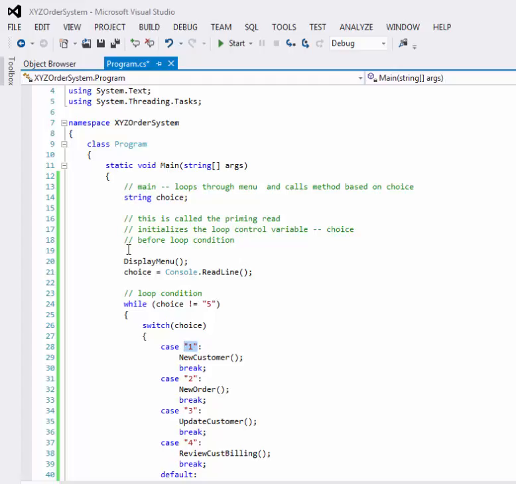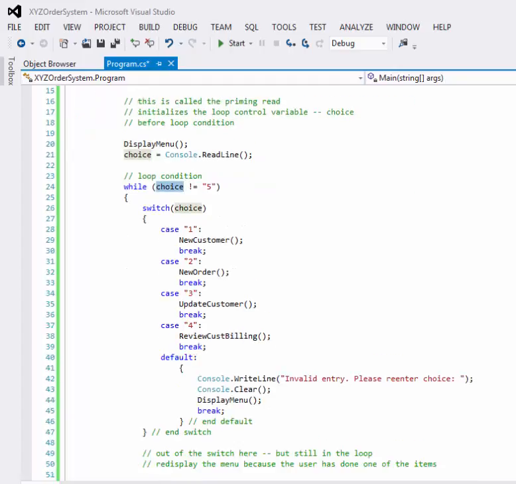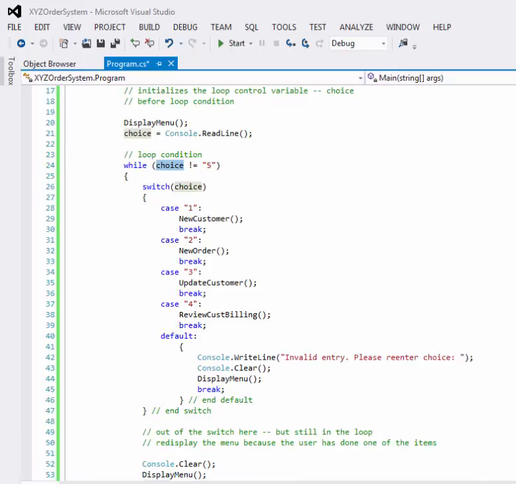Here is what we call the priming read. Choice is also our loop control variable. A loop control variable has to have three things done. It needs to be initialized. And here it is initialized. We're initializing it through a read before the loop occurs on the loop control variable, so we call that a priming read. We're displaying the menu. We're getting the choice from the user. Then we're starting our loop logic. And the rest of the program is mainly in the loop here, calling all the subprograms inside the loop.